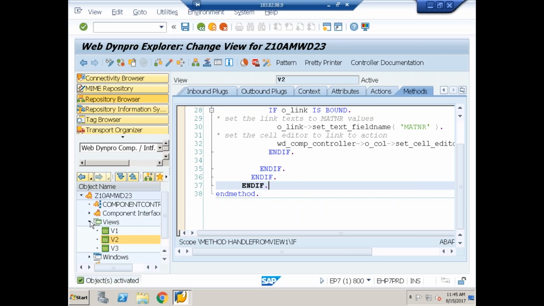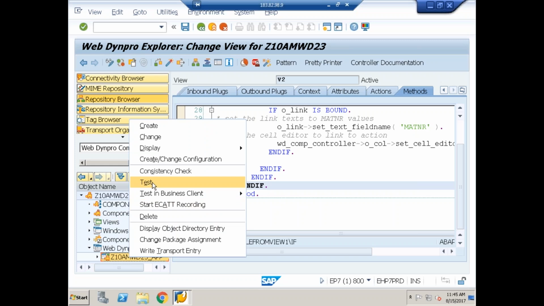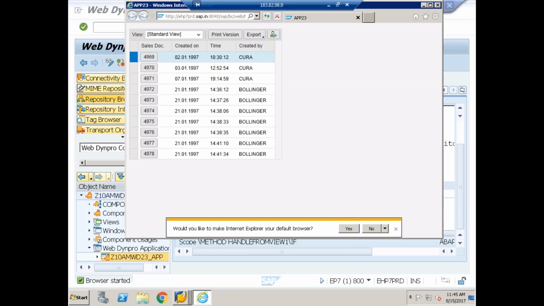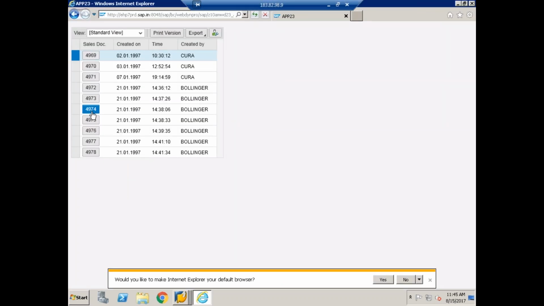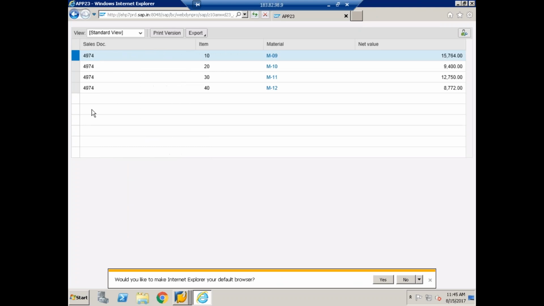Okay, now see here. Test it. I'll click on 4974. Good. See here. Okay, this is coming, but you can see the appearance is different. This is nothing but link to action. Am I clear? You can see it's coming in bluish color.